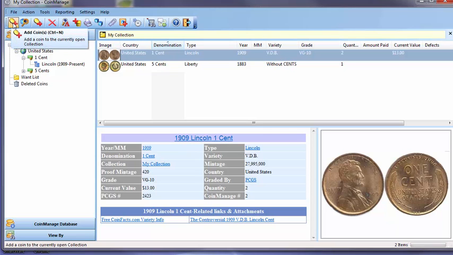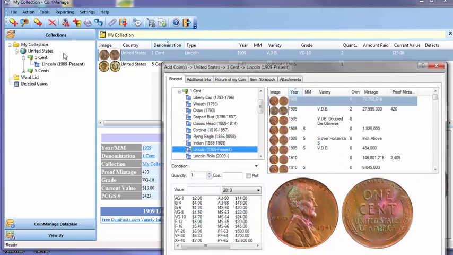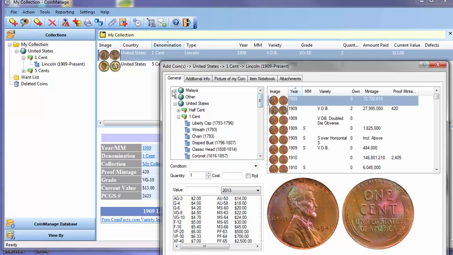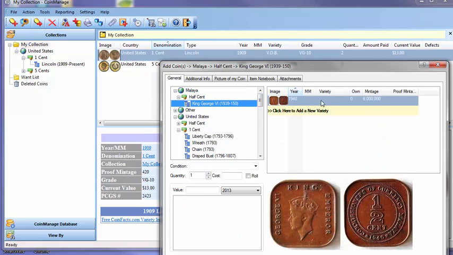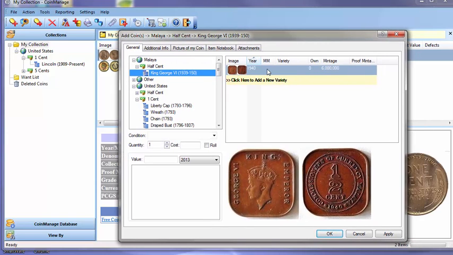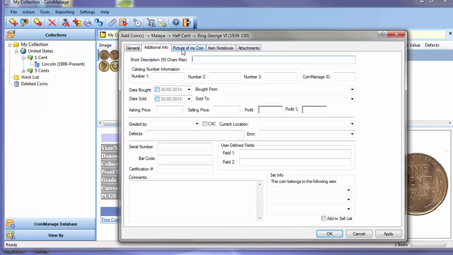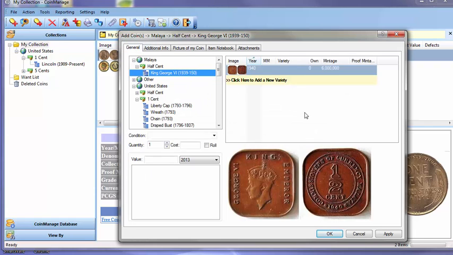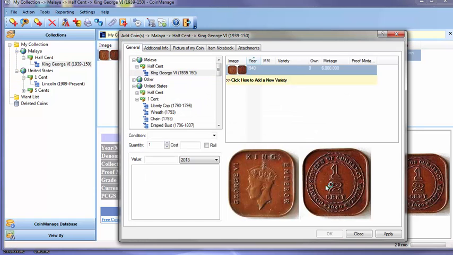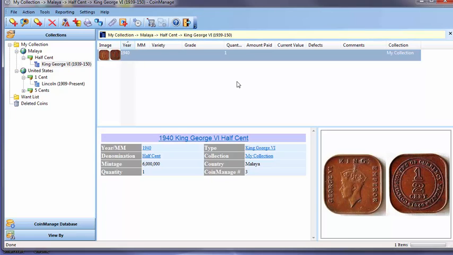You can now go into the Add Coin dialog, and you're going to see Malaya here now. So you just select King George VI, and there's the 1940 coin, and you can go ahead and add information related to the coin here and hit OK. And there you go. Now you've got the new coin entered.